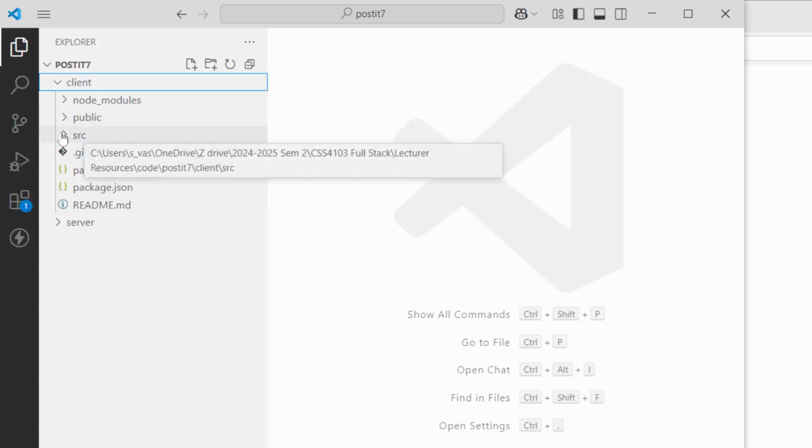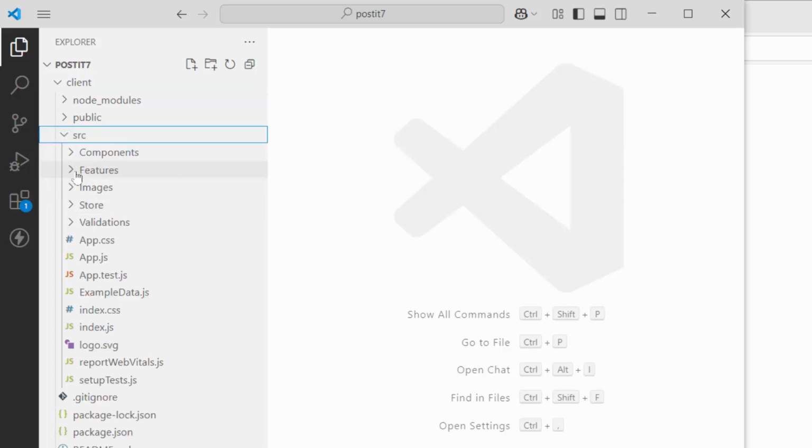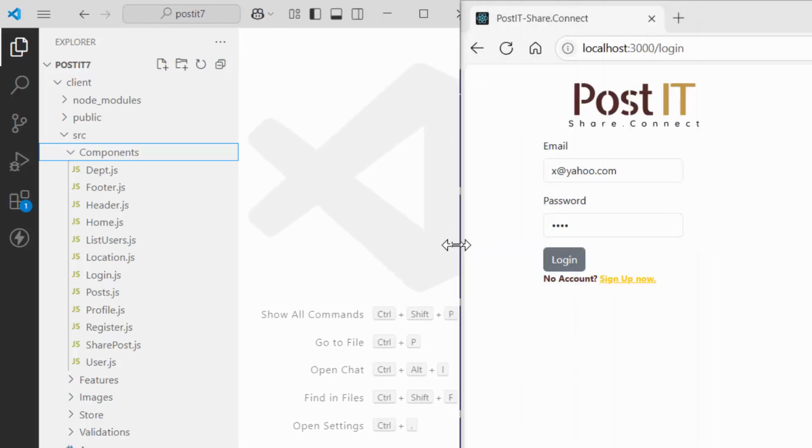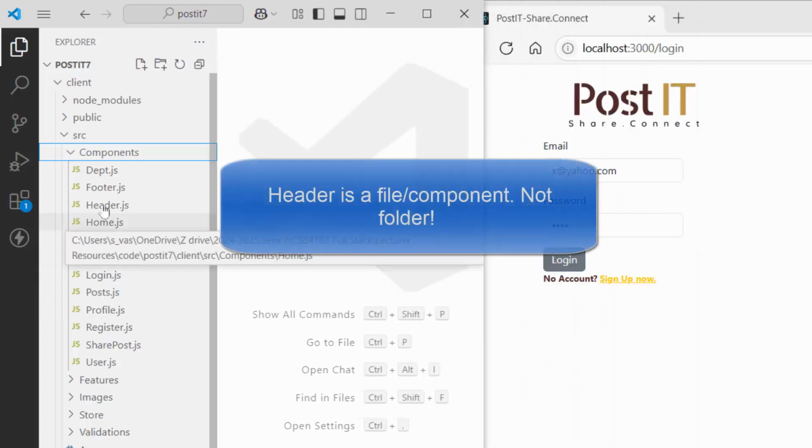Okay, so inside this source folder we have one folder called components folder, and this folder will have all the components that the user will be interacting with. So for example, we have a folder called header.